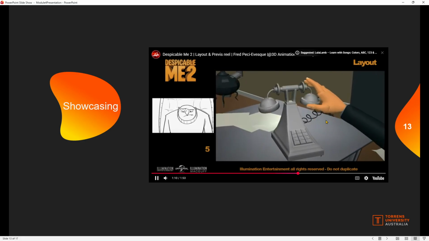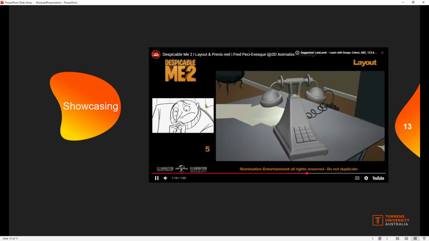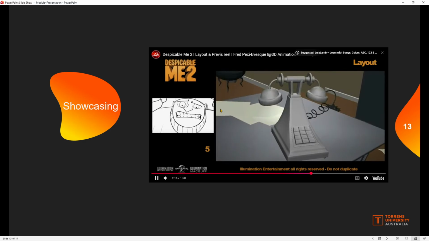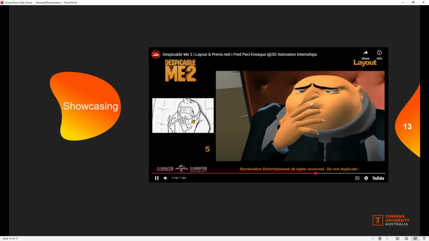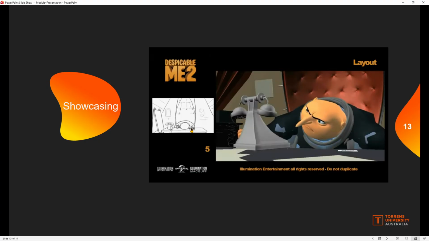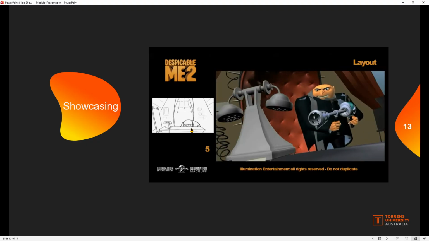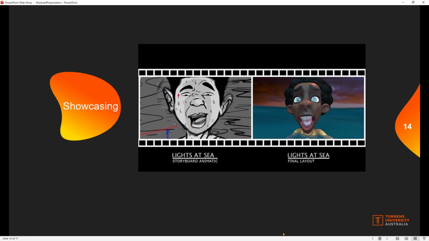So this is previous work, guys. That's layout. See, the animation is really rough, but take note of what the idea is: you're demonstrating that you're able to get a story, or even create a story, and then convert that into a 3D scene. Okay, so there you go.